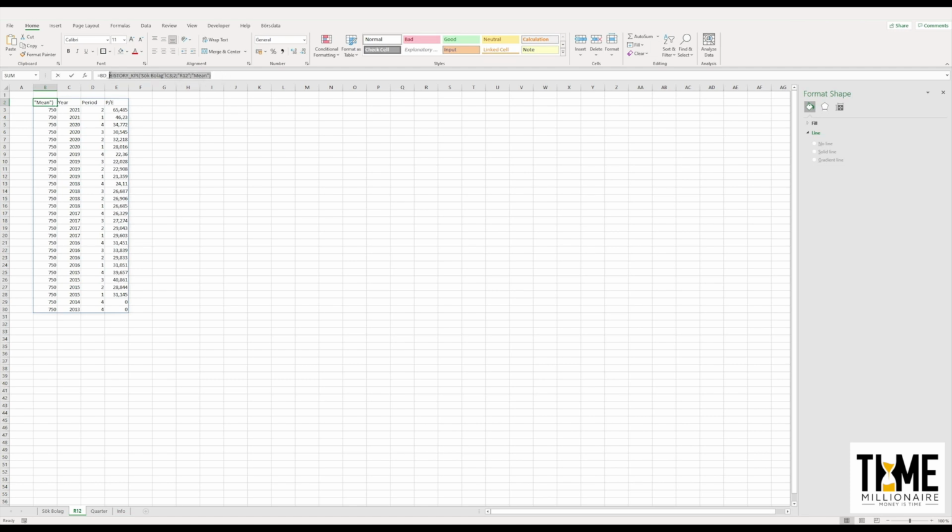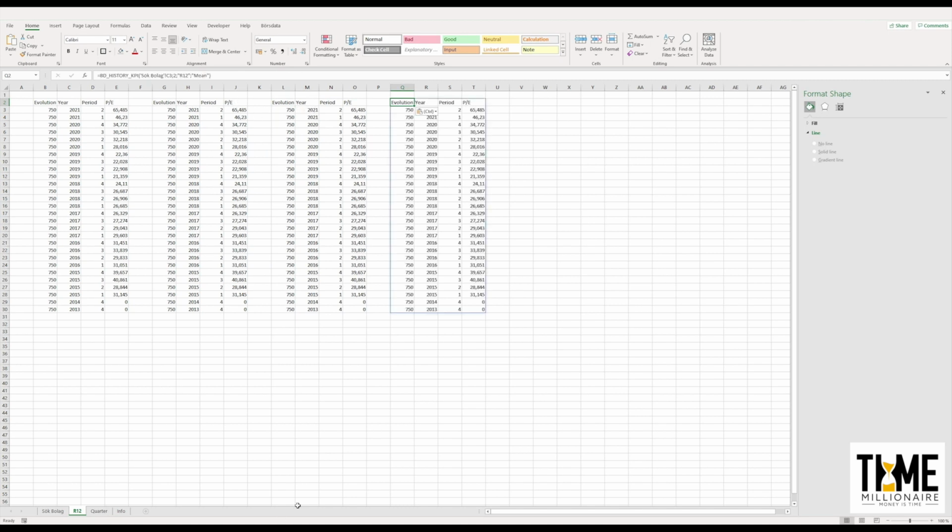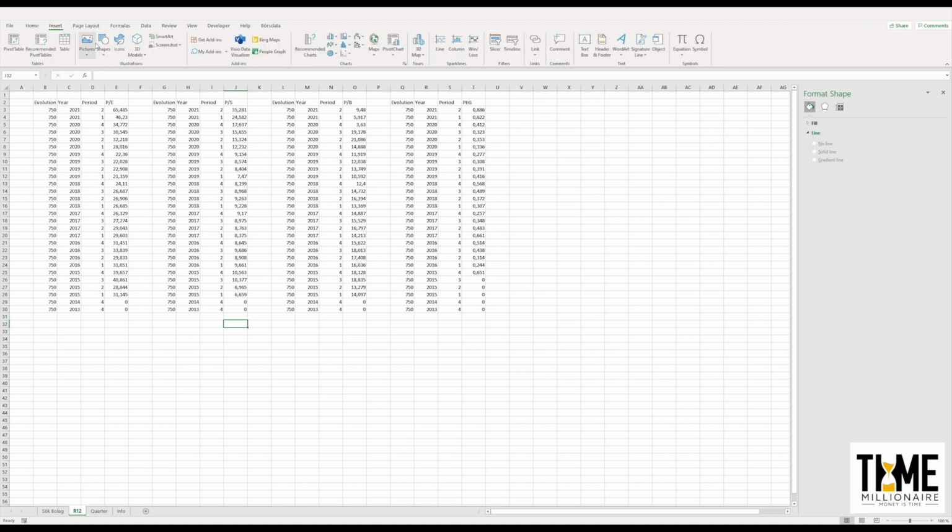Copy the formula and paste it next to the table. Choose which ratios to use in the other tables by replacing the number in the formula. Select an empty cell and then create a bar chart. You find it under the Insert tab and then click on the bar chart symbol.